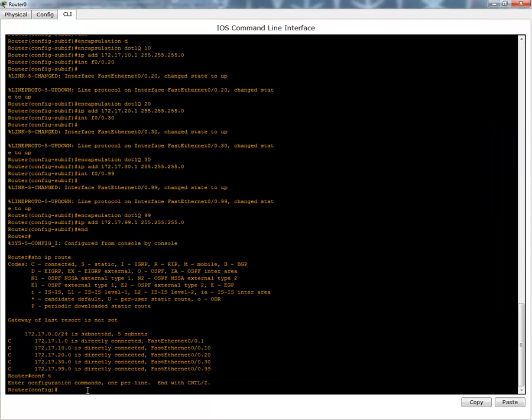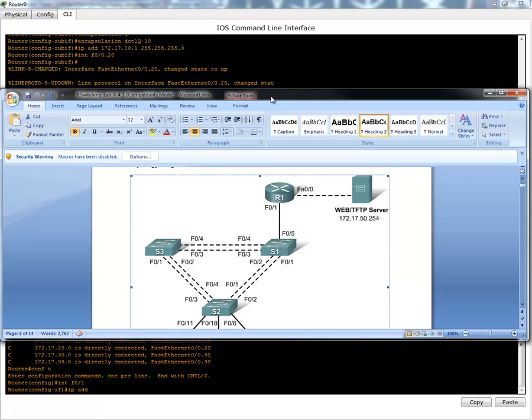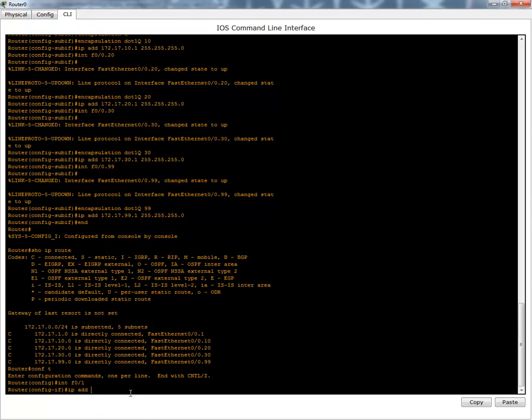Config T, interface fast0/1, IP address is going to be, gotta pull it back up real quick. Over here. I minimized it instead by accident. 172.17.50.254, 255.255.255.252. Because it's a point-to-point between a server and a fast Ethernet interface on a router, two interfaces, two points of connection, point-to-point connection. That's all I'm going to do.